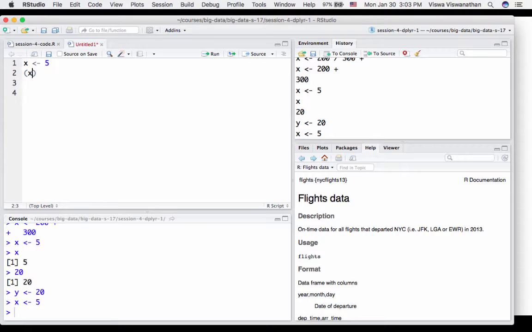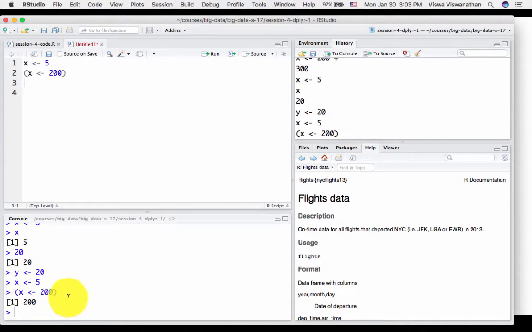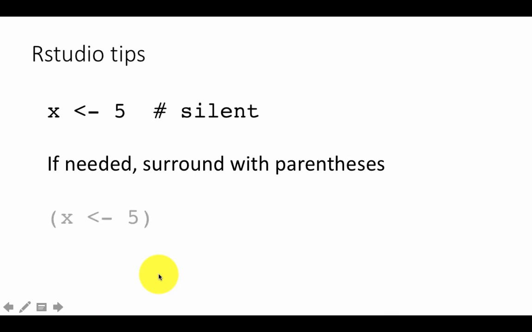Okay, so now I say X is 200, let's say, right? So notice what I'm doing here. I am assigning the value 200 to the variable X, but I've also put the whole thing within parentheses. So what it'll do is it'll execute this and also print out the result. Right? So now you see that it also printed out the result 200, right? Sometimes it's convenient when you're testing out your program, you don't want to have to always say, I assign the value and then I print the value. There's no need. You can just put it within parentheses. It'll assign the value. It'll also print the result. This is just sometimes very convenient. Okay, so if needed, surround with parentheses, and that really is pretty useful many times.